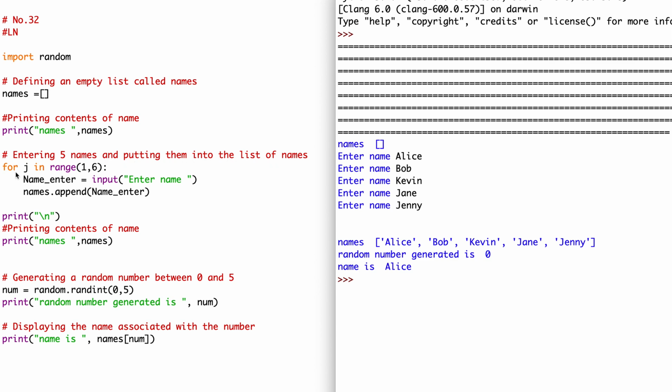So for J in range 1 to 6, the first value of J is 1. It says name_enter equals input, enter name. So we've got enter name, we've put Alice. So name_enter is equal to Alice. Then it's names.append(name_enter). So it adds Alice to the list.